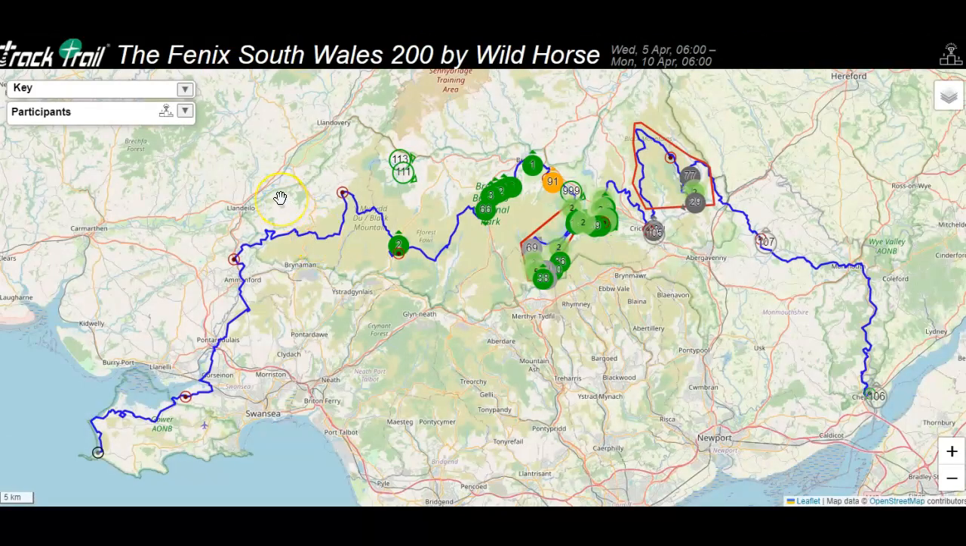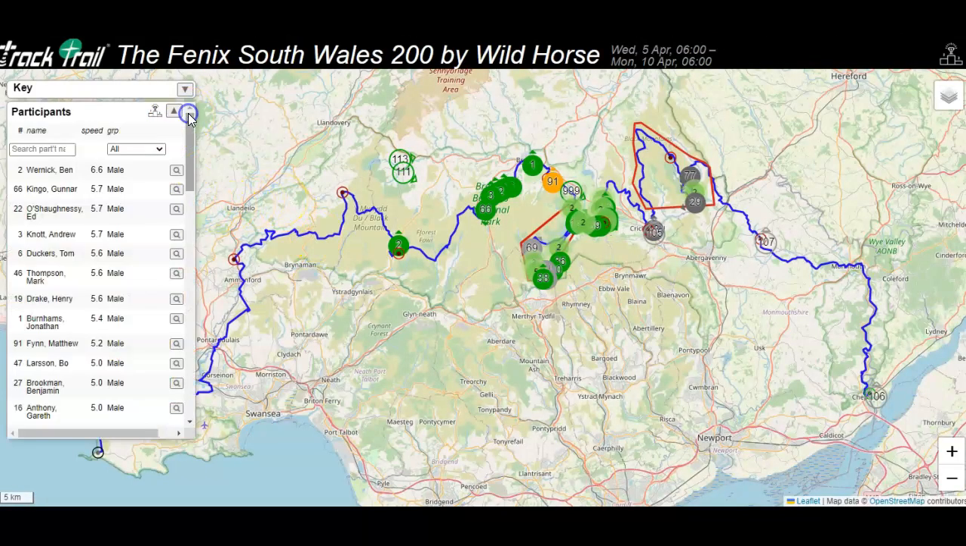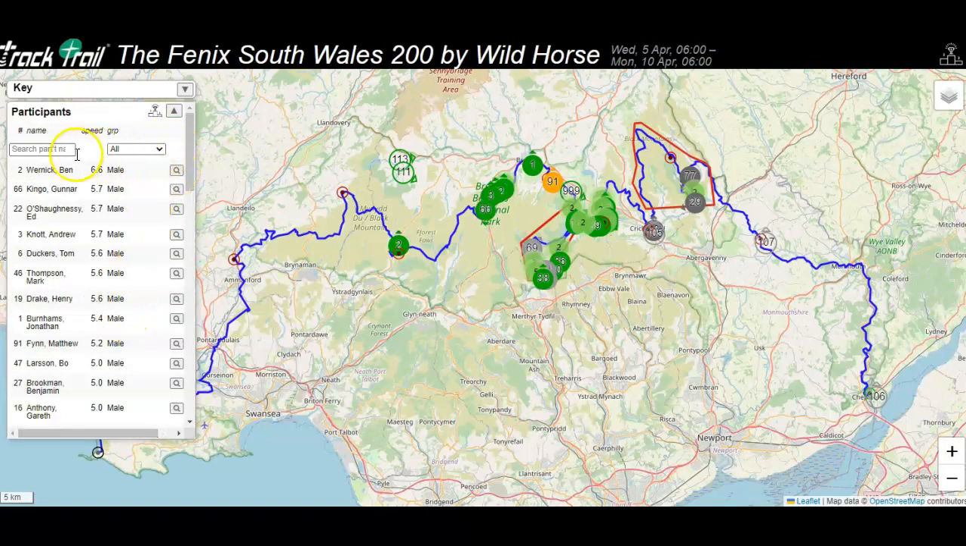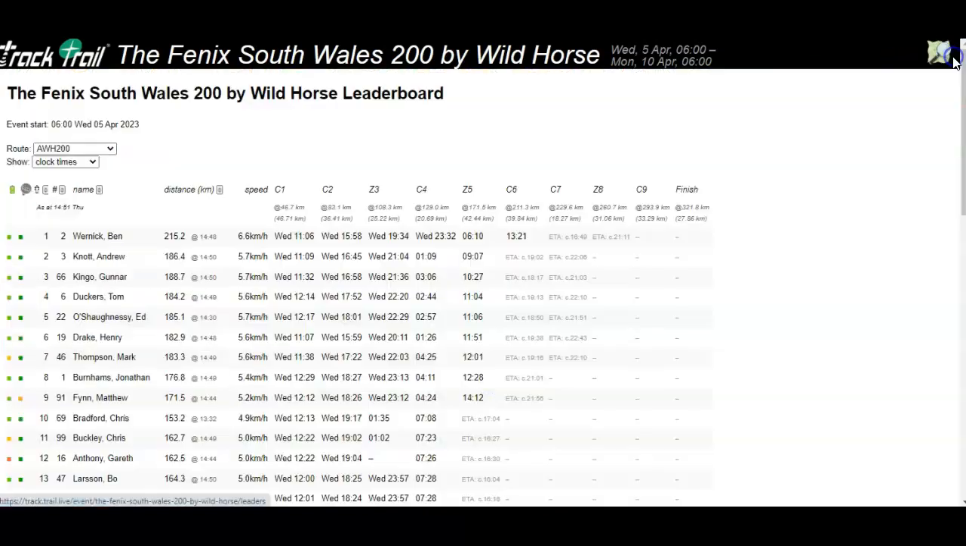Let's go back to the main map and have a look at what else we can see. So those are, broadly speaking, the changes to the participant sidebar. As I say, you will get some more columns here which are context dependent if you've got some of the other data, which I'll go into in a second. The other changes, let's go into the leaderboard now.